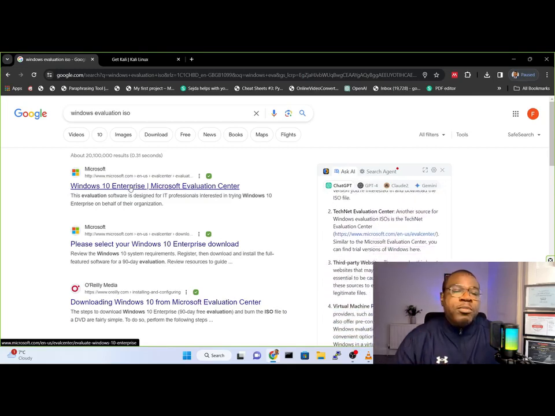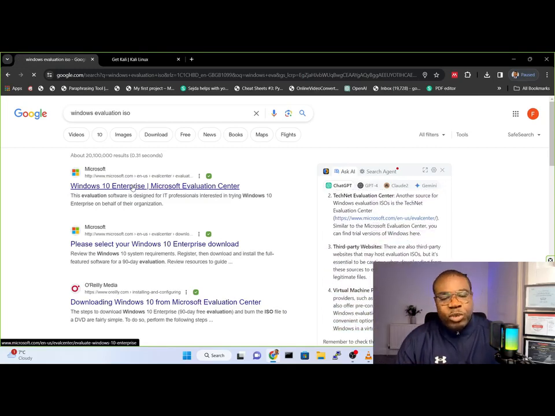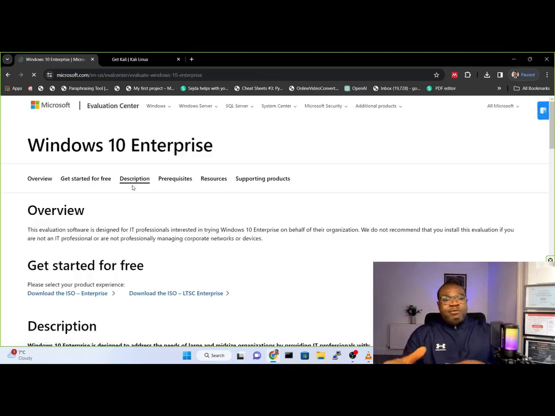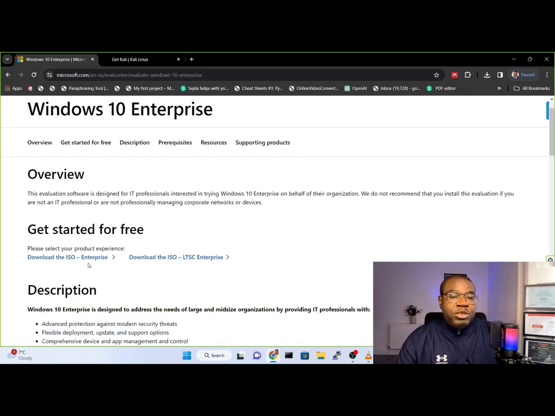There are different versions of Windows. The Enterprise will enable us to have free access. You can see get started for free. Otherwise, you need to make some payments. So just click on download.